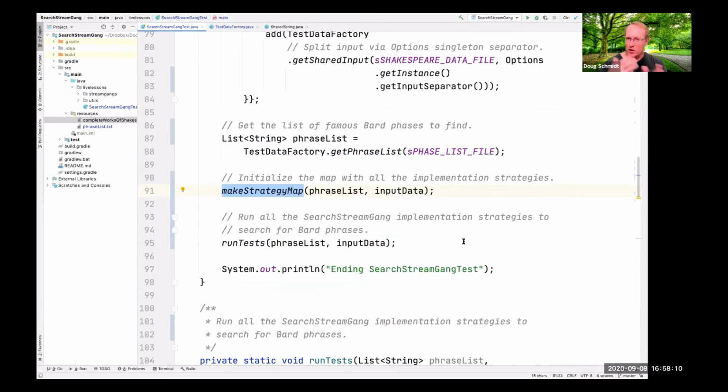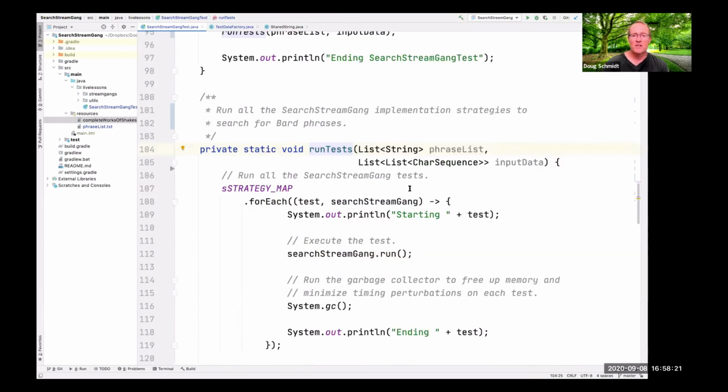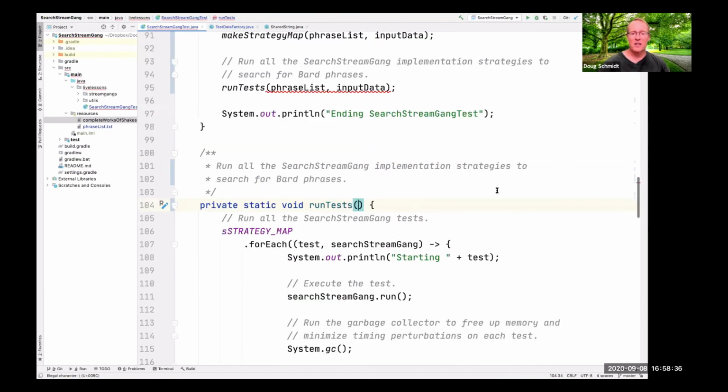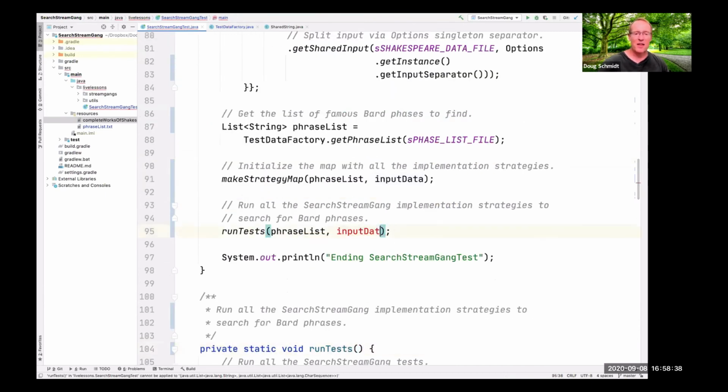So actually, after we've populated that map, we then go ahead and call the run tests method. And this is pretty much where all the magic actually happens. So let's go take a quick look at run tests. So run tests takes the phrase list and the input data. And I guess looking at this more carefully, we don't actually have to give it the phrase list and the input data anymore. That was left over from an earlier implementation where I had done these things in a slightly different order. So let's go ahead and zap that. We don't need that code there.